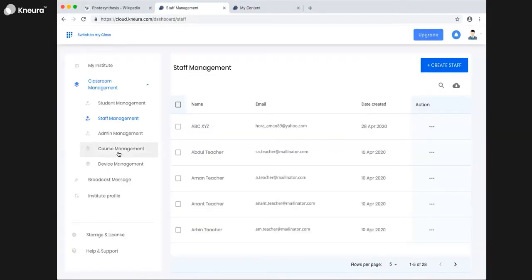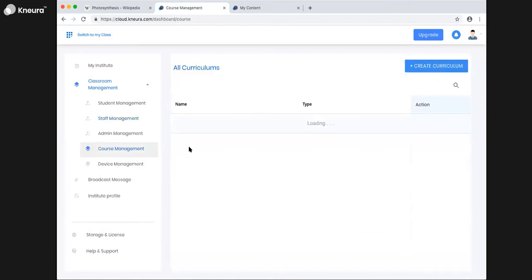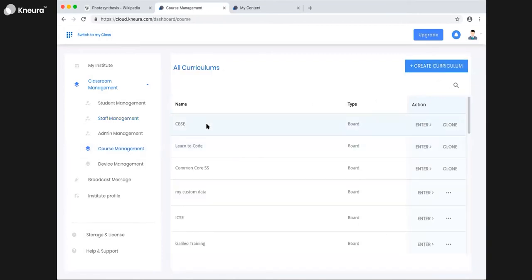We have something called course management here. What you see here is there are a lot of curriculums. Some of them come preloaded with Neura. Some of these are created by some of our people who have been trying out this platform. You see here that the platform already comes with preloaded content for CBSE. That's one of the curriculums. There are other curriculums also listed here. So you have multiple options with the curriculums here.